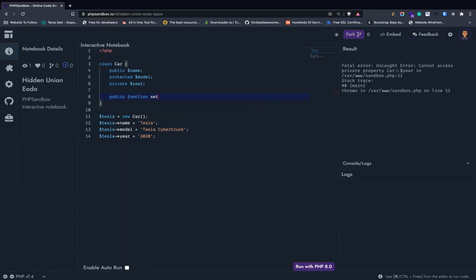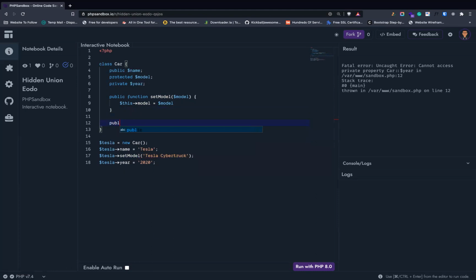function set model, this model equals variable model. So let me just do the set model, and this will work. Let me do the other one.